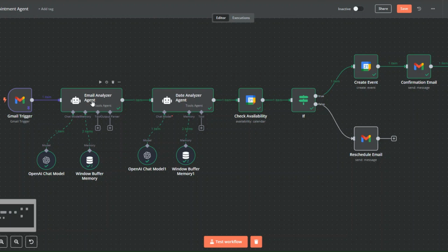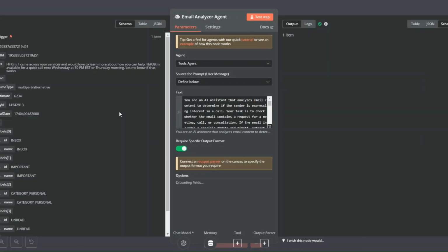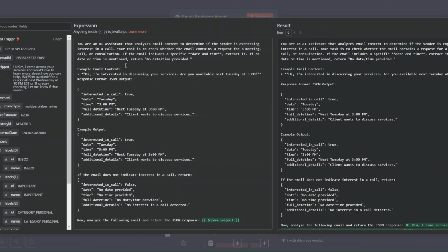And then the first agent that we are setting up is an AI agent that analyzes the email we received over here. So on this agent, we are analyzing this email by writing this prompt over here. So we're telling the agent you're an AI assistant that analyzes email content to determine if the sender is expressing interest in a call. Your task is to check whether the email contains a request for a meeting, call, or consultation. If the email includes a specific date or time, extract it. If no date or time is mentioned, return no date or time provided.